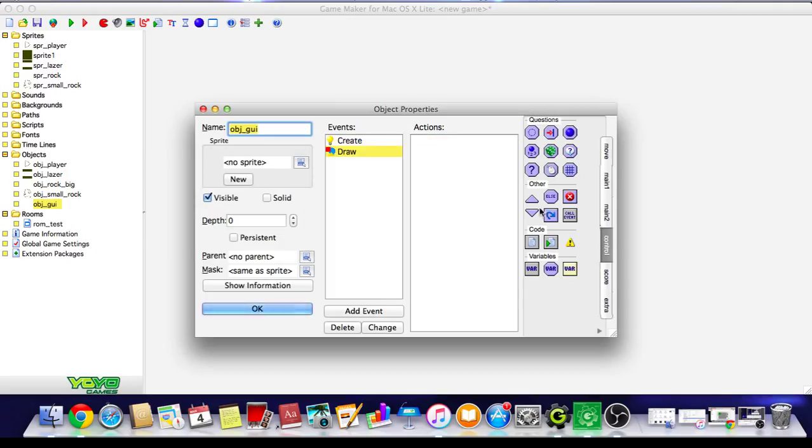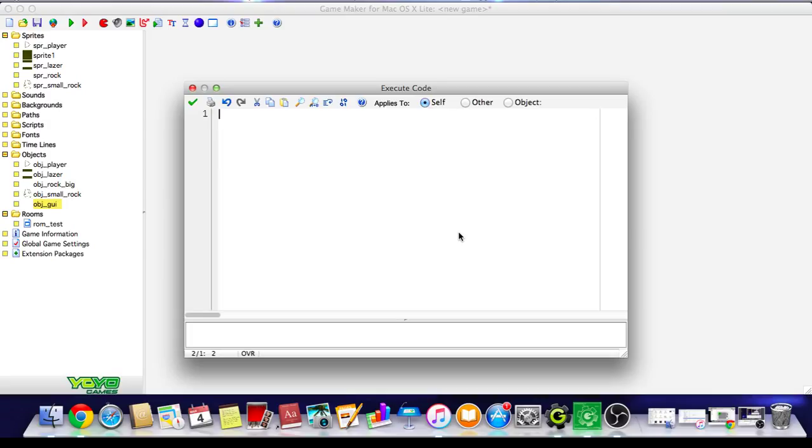So now we need to draw. So we need to draw text. Where do I want to draw this? We'll draw it 50, and then we'll draw it 50 down, and we'll say score plus string global.score. And that's that for that, and we need to draw a health bar.